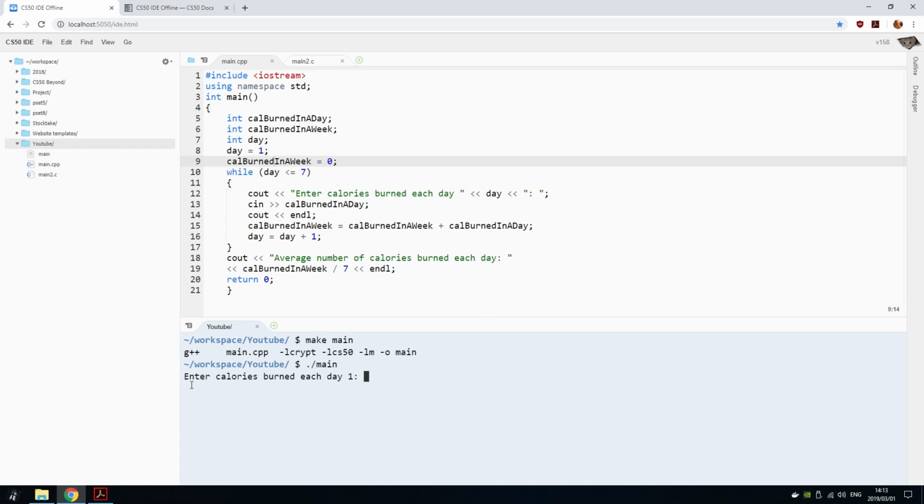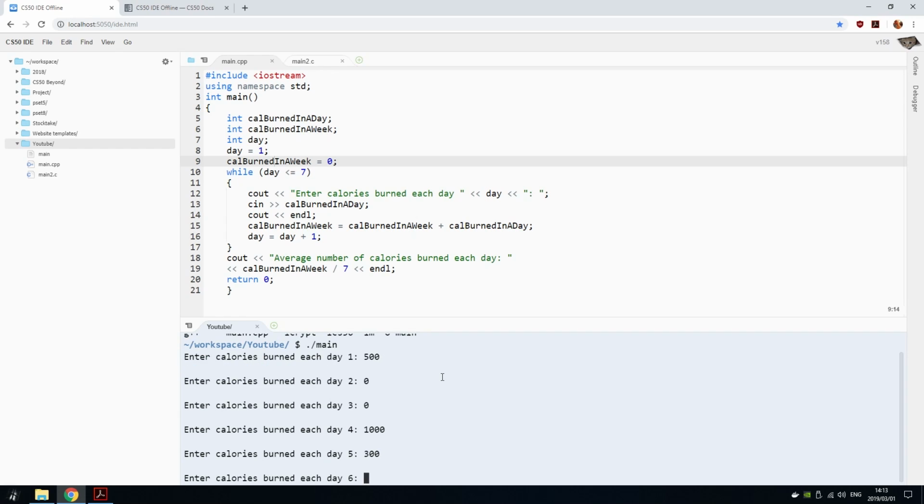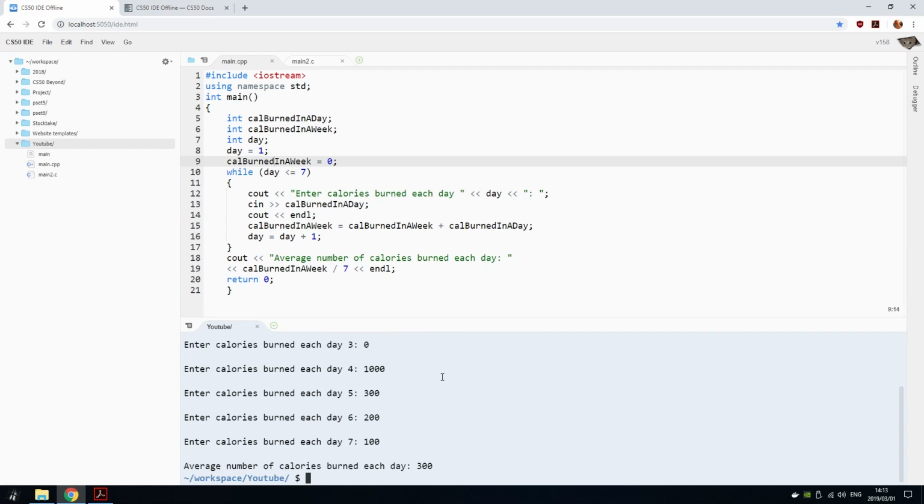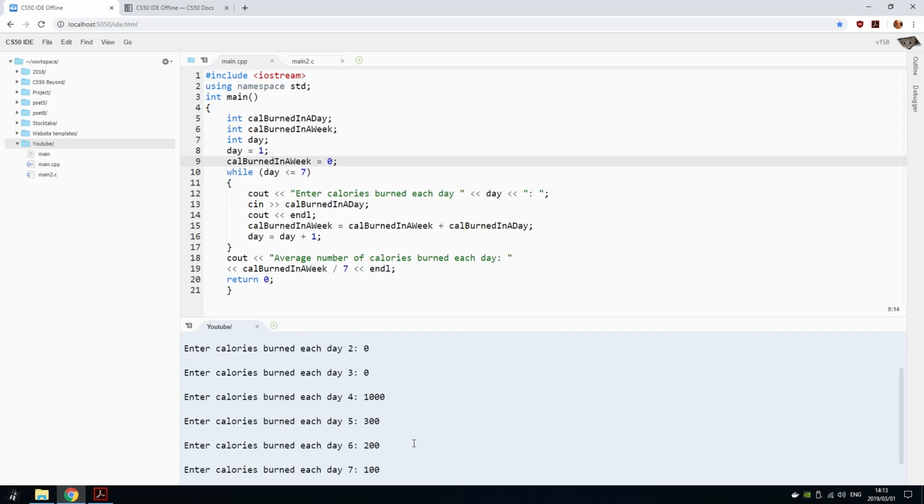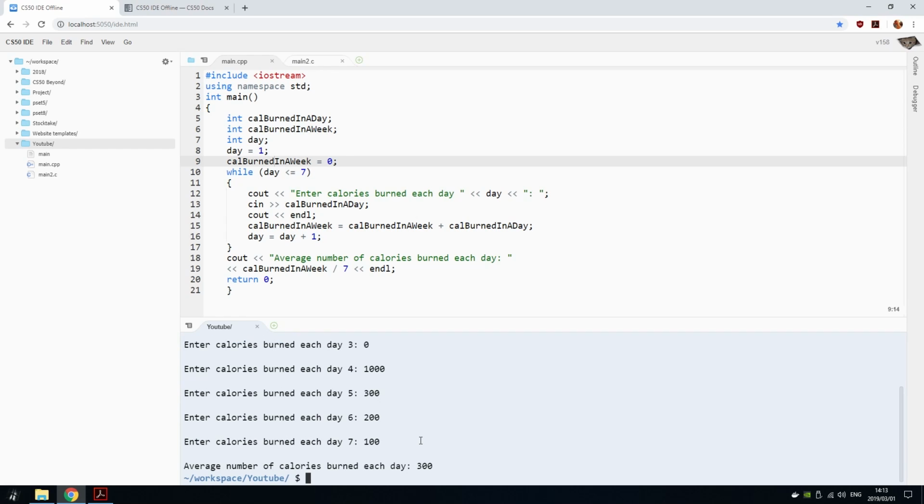Enter calories burned each day. Let's just say 500 because I feel muscular. Day 2 I felt lazy, so I didn't burn anything. Day 3 also. Day 4 I really pushed myself and burned 1,000 calories, and then 300, and then 200, and then I just do that. So the average number of calories burned each day is 300, and that's exactly what the program does.